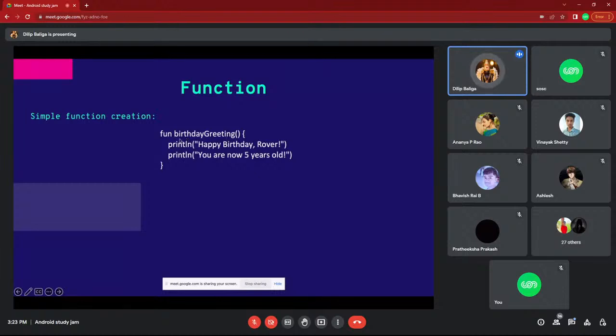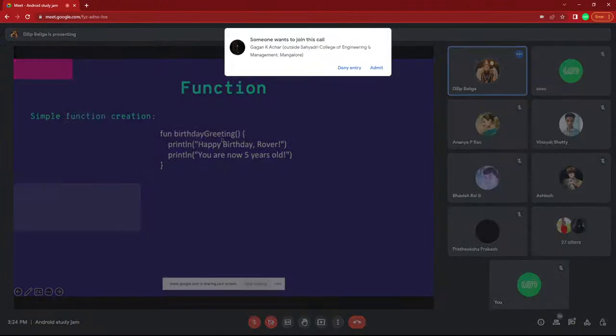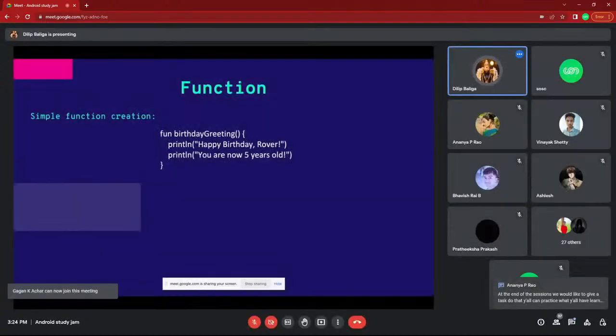There is one coding standard I'll tell you. The function name should always start with a small letter, and you are supposed to maintain camel case everywhere. Here, birthdayGreeting is camel case. That is the standard way of naming a function. You should not name the function fun a or fun b.